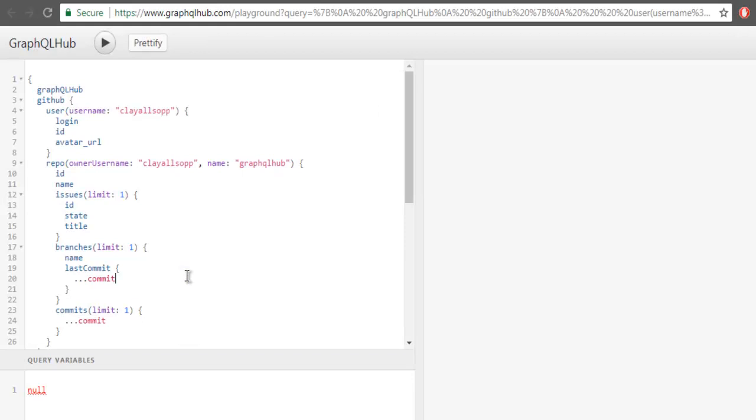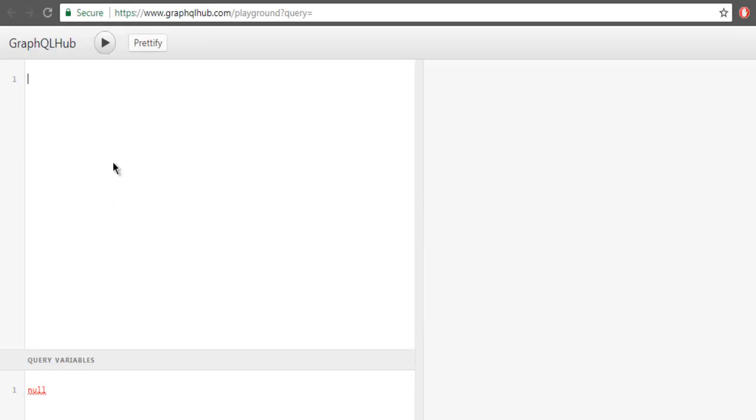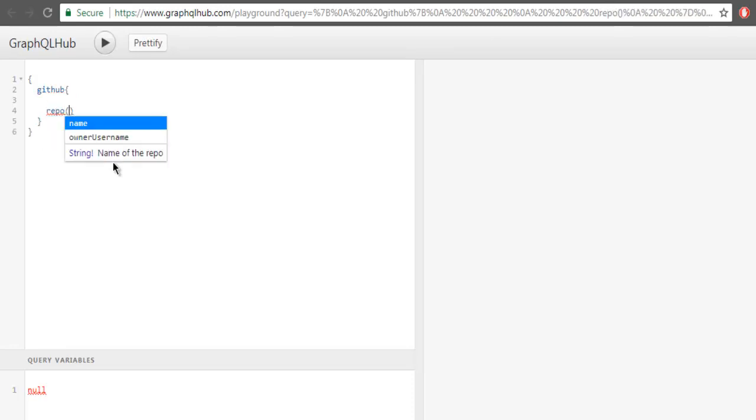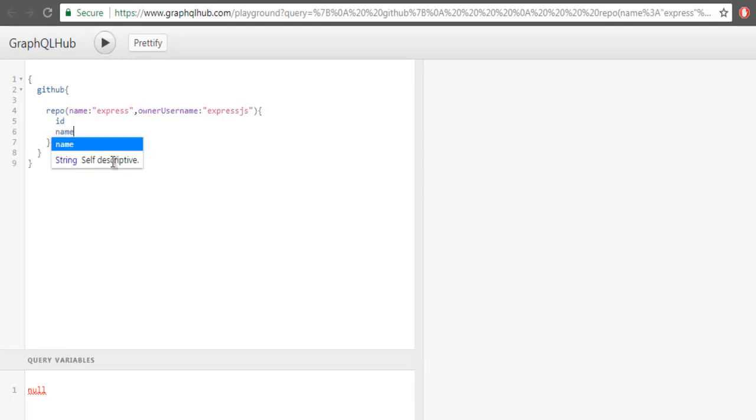Okay, now here I'm going to first start with a simple query. Let's say I want to use GitHub. Inside GitHub we have one repository with the name, say, Express. It is from the Express.js user account. Now I want to capture some of the details such as ID and name.